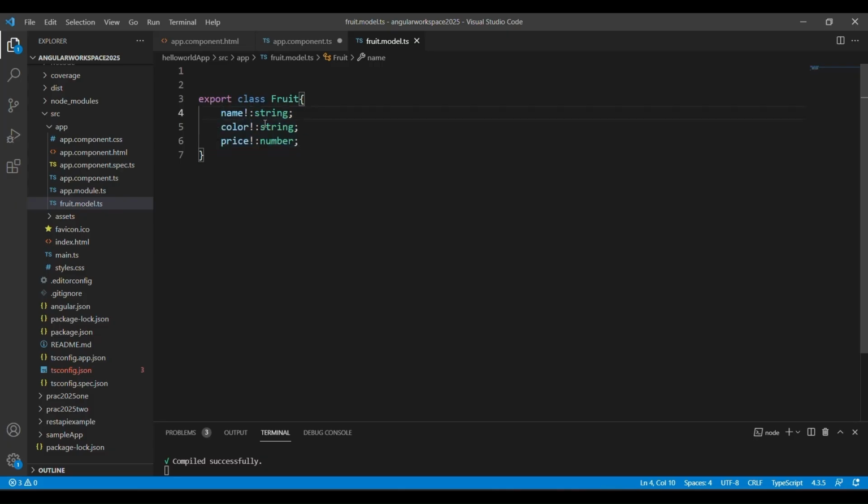For example, if I am initializing some value to name, say mango, you can see there is no error, right? Because I'm directly initializing this value. So it is not necessary that I use the exclamation mark.